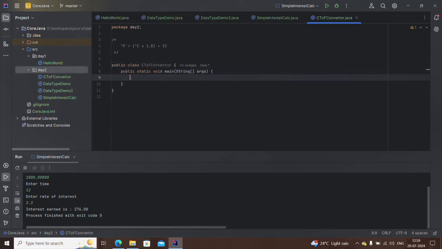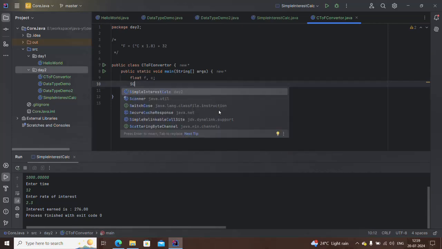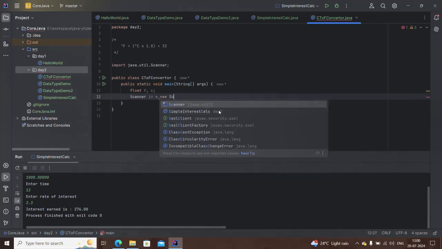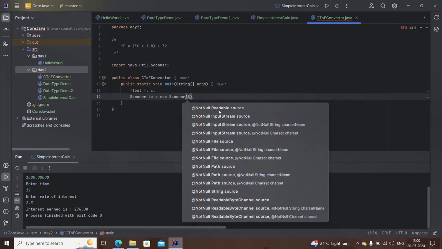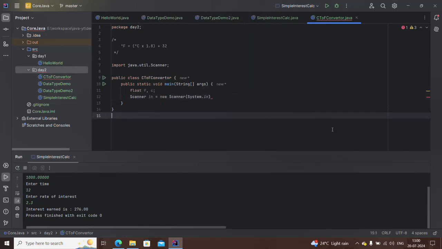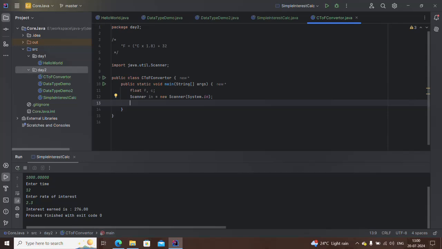First and foremost thing you need is the main function. Obviously these temperatures are floats, so I'll declare float F, C. And we need to read the temperature from the console, so I need the Scanner class. Let me create a new Scanner object, and for this you have to give System.in as the argument. So we created an object of type Scanner for System.in. System.in is our console. Now from here we can actually read.